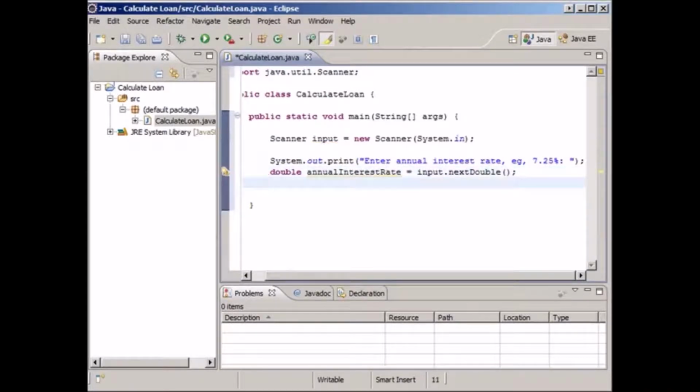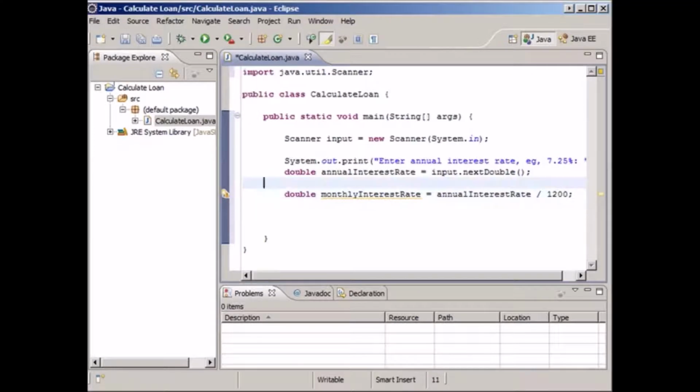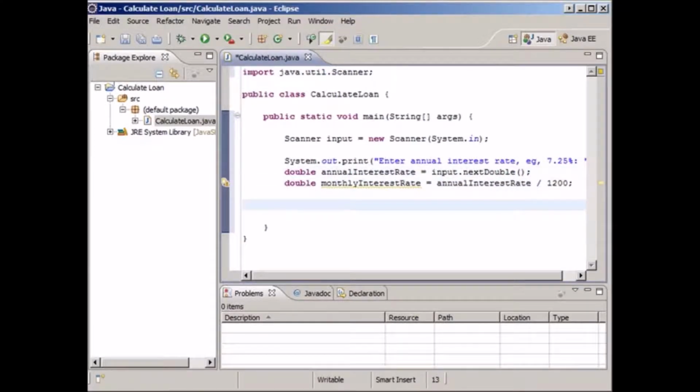Okay, so what we can do now, while we're dealing with the interest rate, is very quickly calculate the monthly interest rate. We'll remember from the system analysis phase that we need to divide by 1200 to calculate that. Alright, so next up, we're going to get the number of years of the loan term.